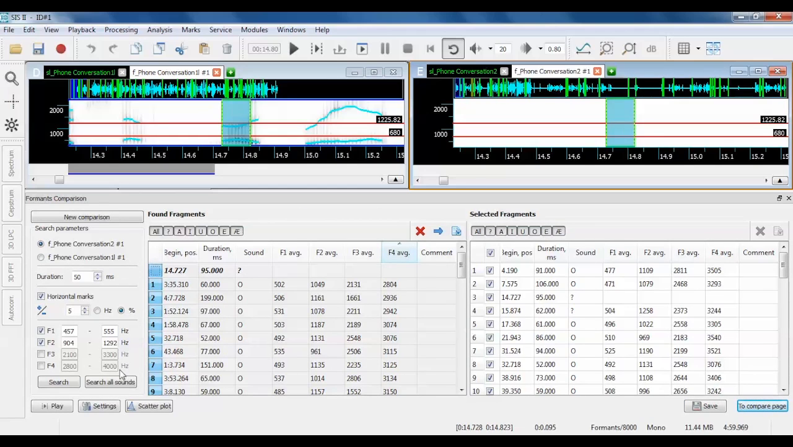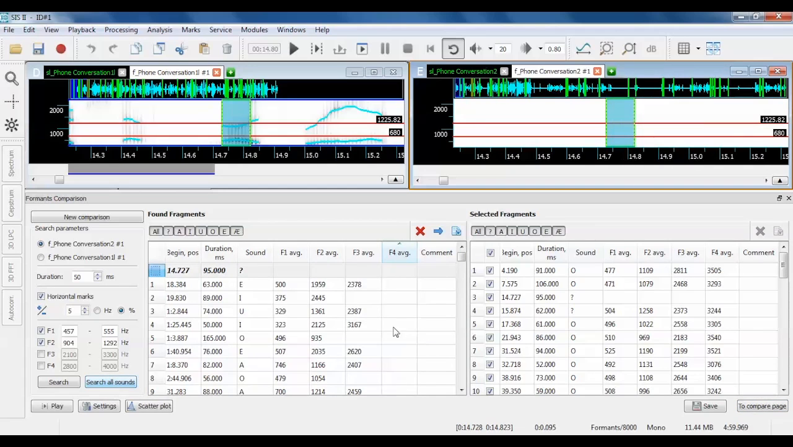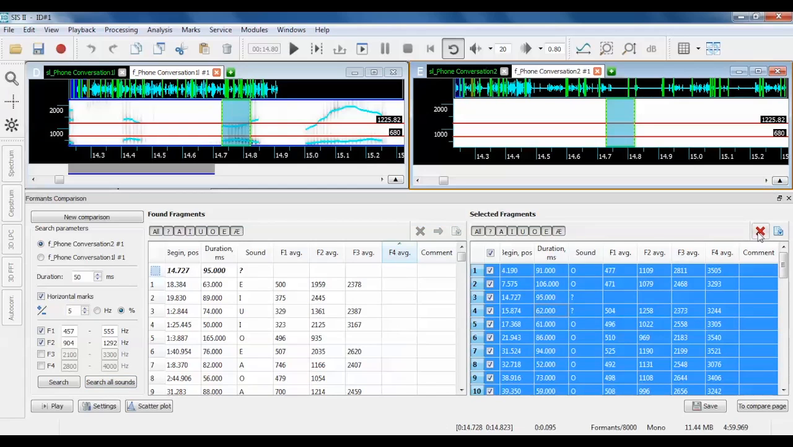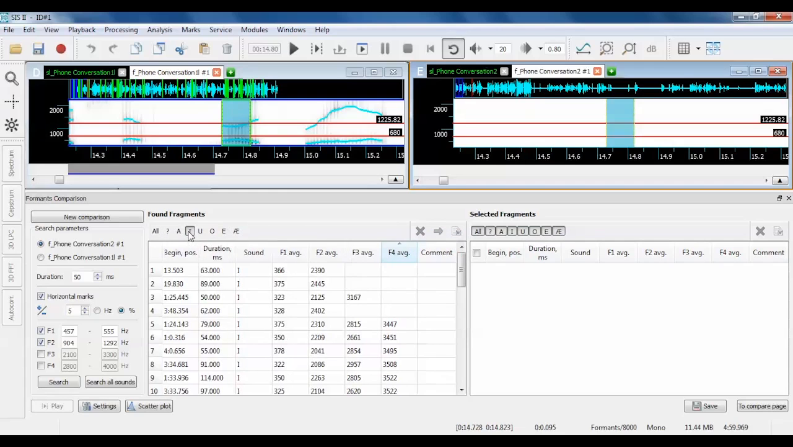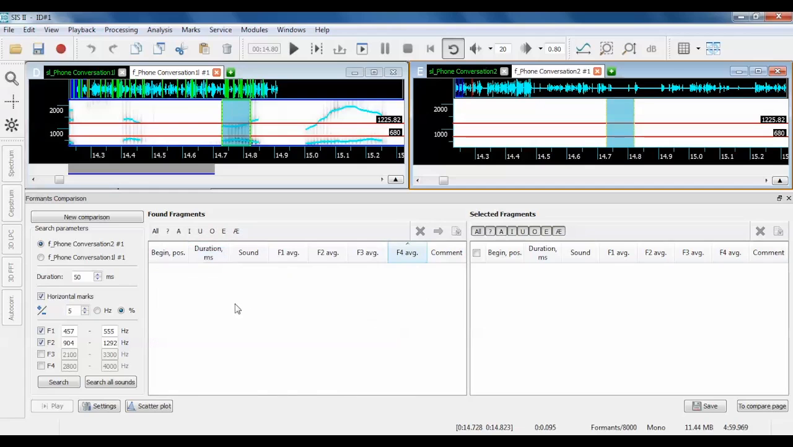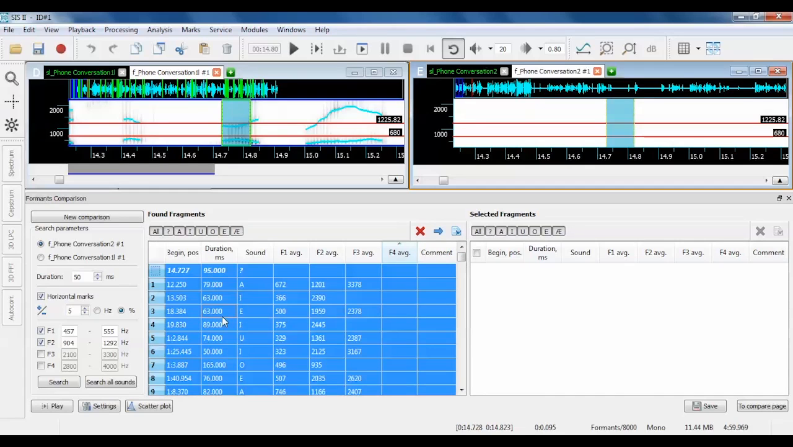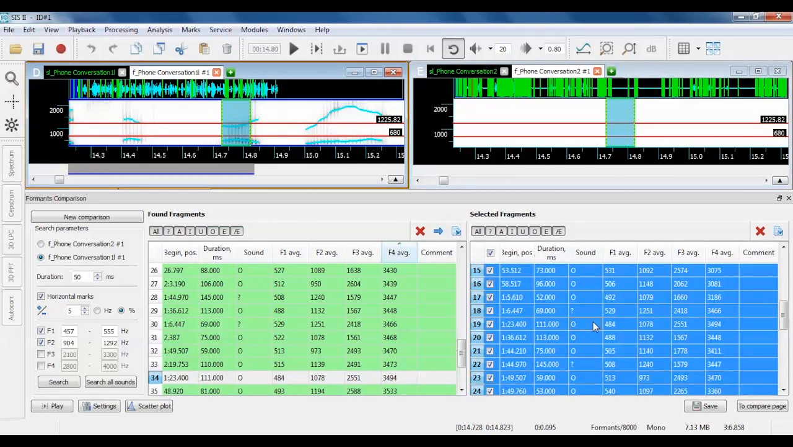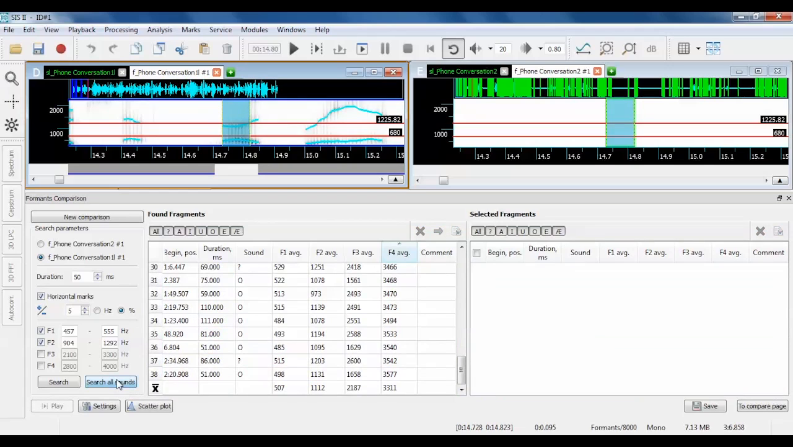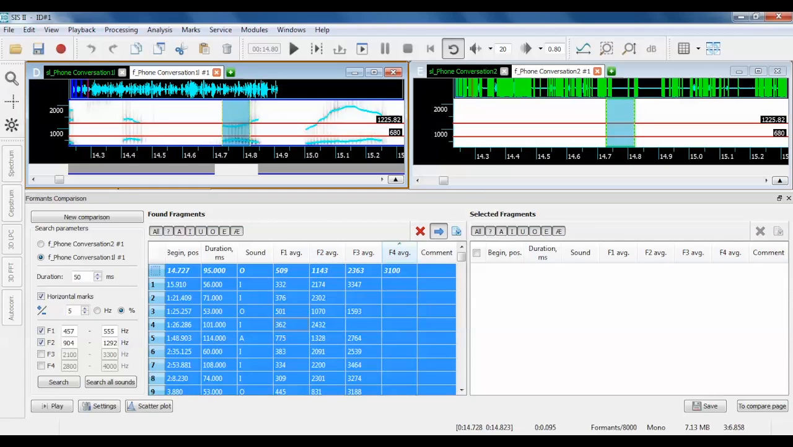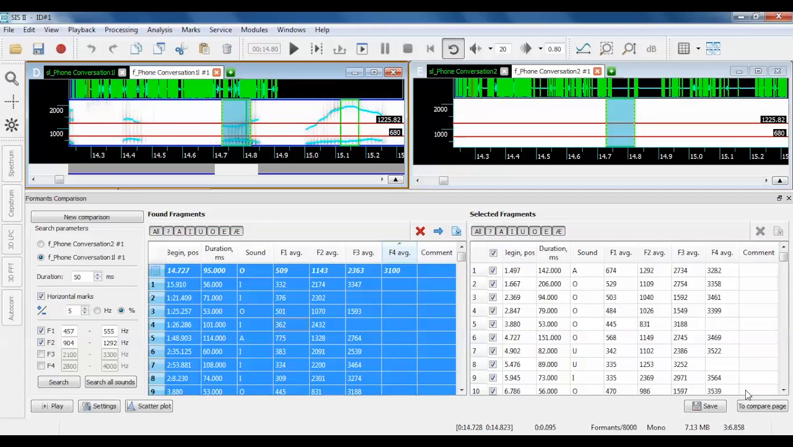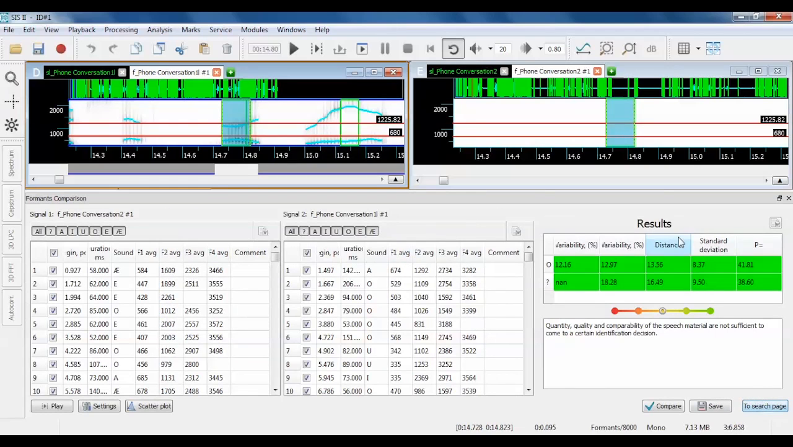One more option, probably the easiest way, is search all sounds. So let me delete the previous search. Okay, all sounds A, all sounds E were found. So you can add them and do the same for the second file. Search all sounds and add. Then we go to the compare page.